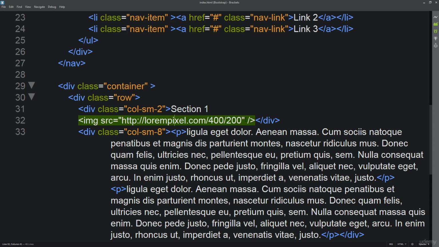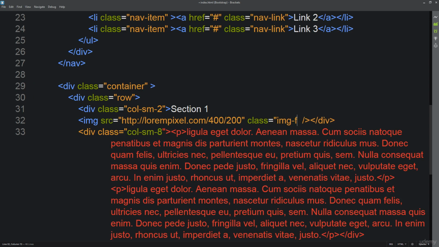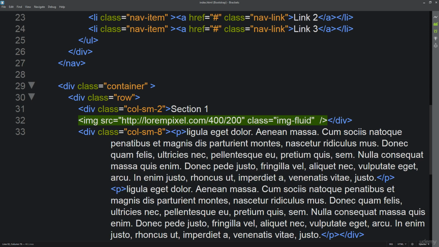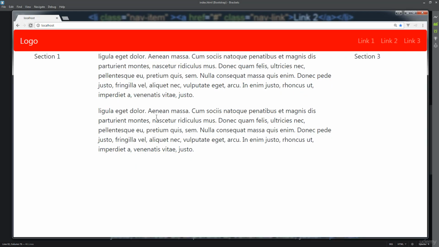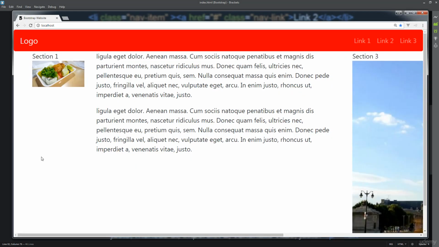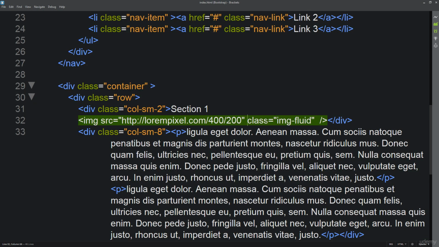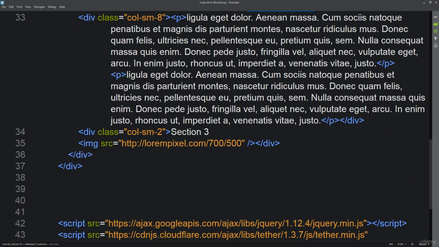So we see that this image source here, let's add in our Bootstrap class. We need to specify that we want this image to be fluid. So the class is img-fluid. So just like that container was fluid, once we set it to image fluid, we see that now that image becomes responsive. We still need to take care of that other image, add in that same class so that both of our images are responsive.